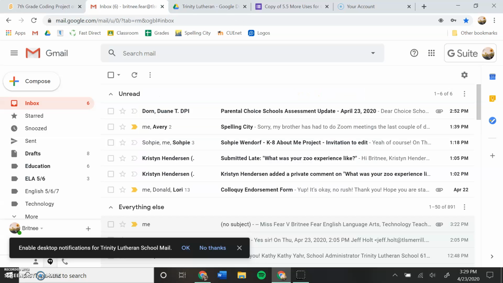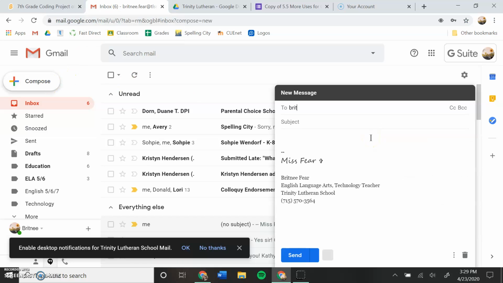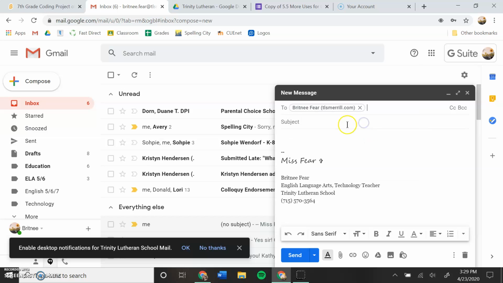After you do that, you're going to go to your mail or your email. You're going to go compose. You are going to compose an email to me. Title it Scratch Coding Project.